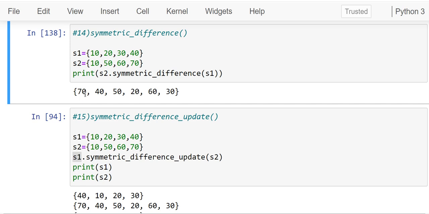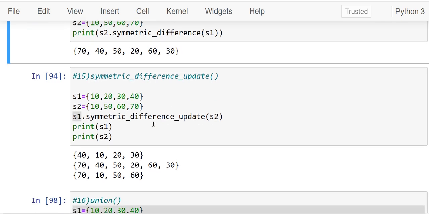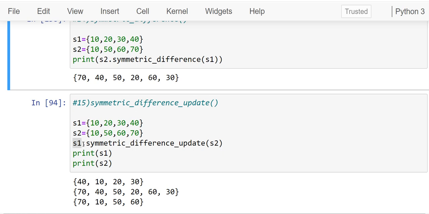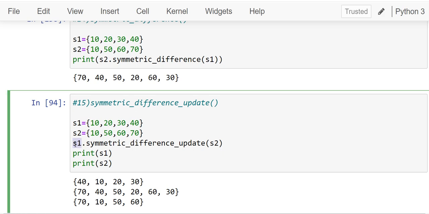Yeah, here in this case we got the output as 70, 40, 50, 20, 60, 30. So using the symmetric difference update, we are going to just update the set S1 using the symmetric difference items. That means here S1.symmetric_difference_update(S2). Here the S1 set will be updated with the symmetric difference items.